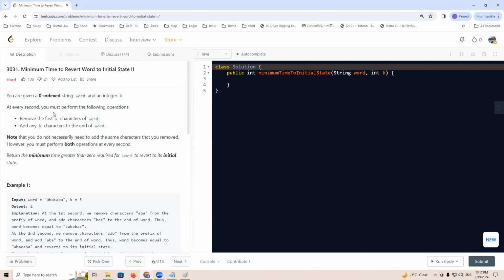at any second you can, so this is one operation, right? So we'll say: remove the first k characters and add any k characters to the end of the word. It asks for the minimal time you need to revert to the original word.